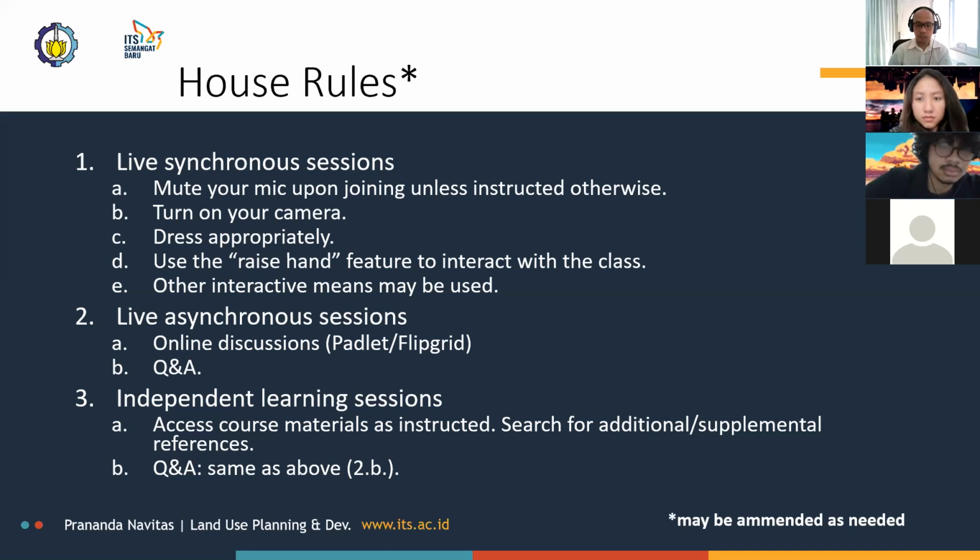Then there are independent learning sessions outside of class hours where you'd be asked to access course materials as instructed. You may be asked to search for additional or supplemental references. And as with the above point, if you have any questions, you can deliver them through the Q&A. I'll give you a virtual tour of the feature a little later on.